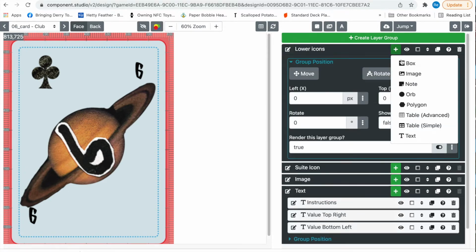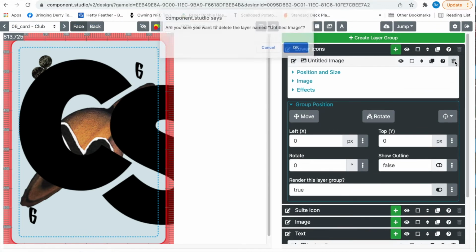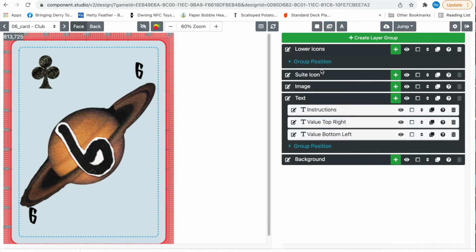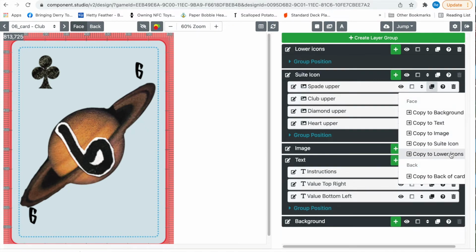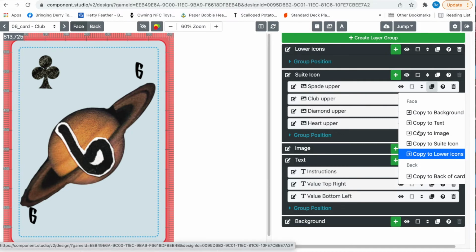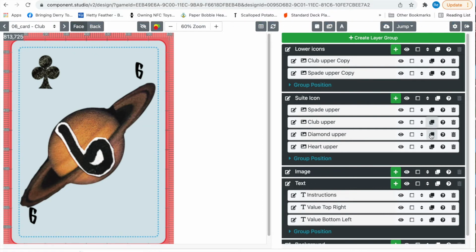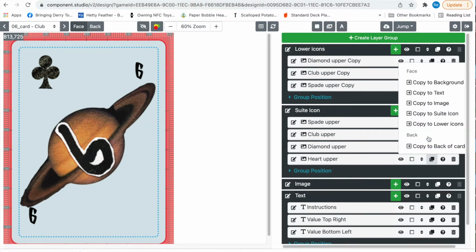Let's see. Oops, we don't want to do that. Okay, so I might have to do it one by one. All right, so we have the suit icons and we have spade upper. So I'm going to copy this to lower icons. I'm just going to take this one at a time and copy it to lower icons, and then copy it to lower icon.